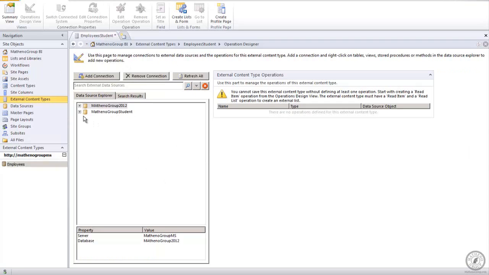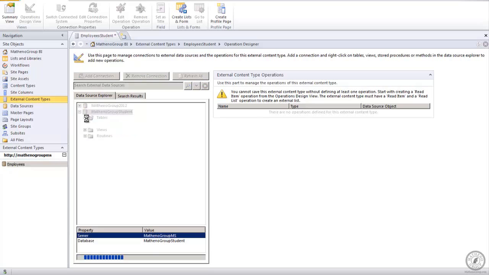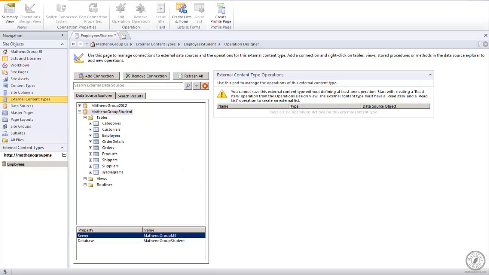Ta-da! There's Athena Group Student. Let's expand it on out. And there's the tables. Okay, let's create an external content type off of employees.